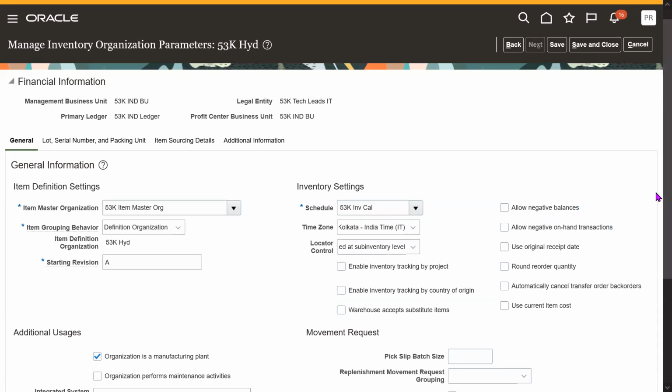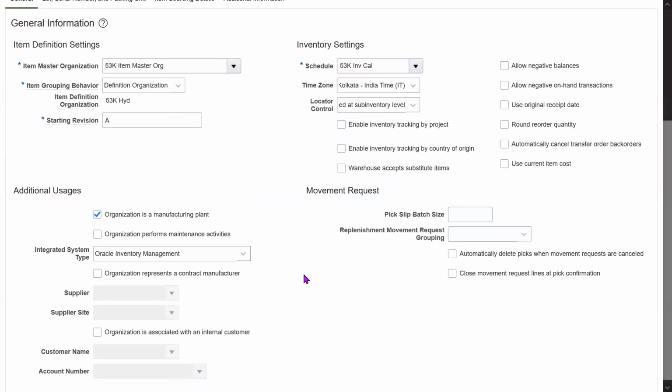Okay. So do you also manufacture from this inventory ordination? If it is yes, enable it. But are we manufacturing anything? We are defining it for the TechLead IT company, right? Is TechLead IT company manufacturing any product? No. We are not manufacturing any product. It's not a manufacturing plant. I disable this checkbox.